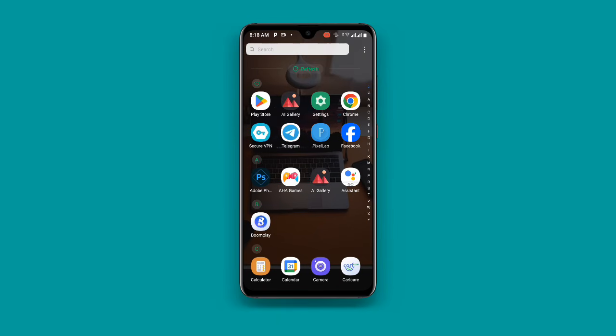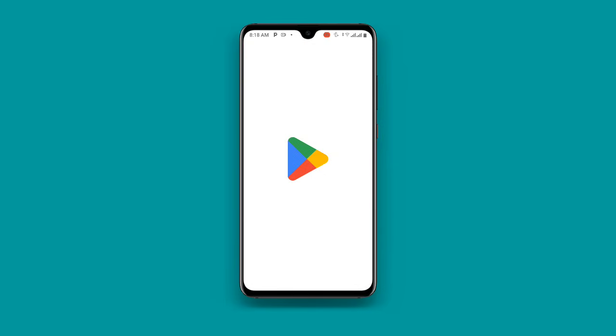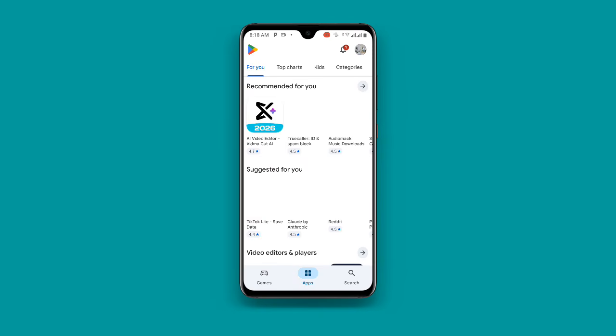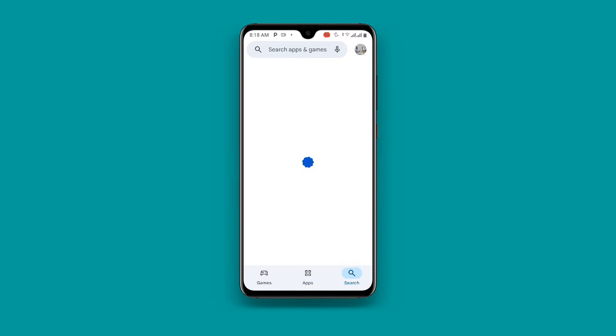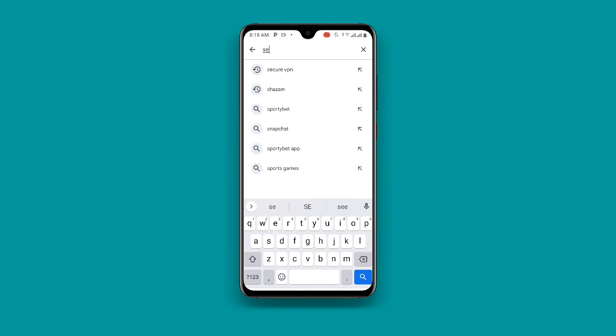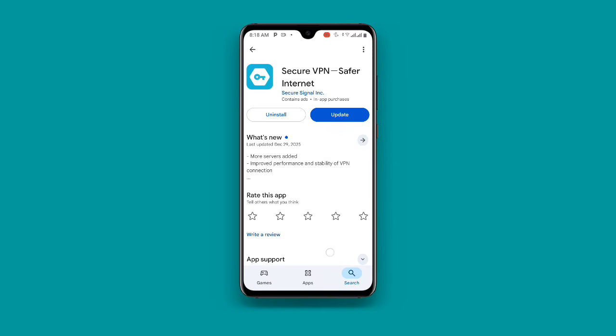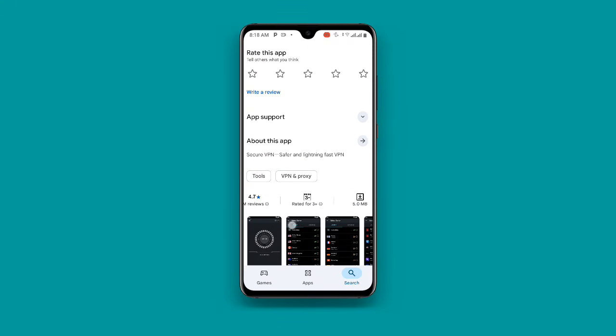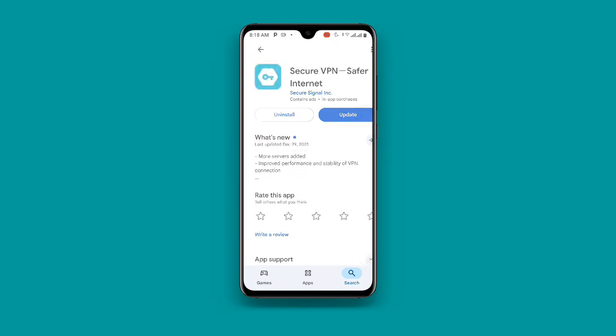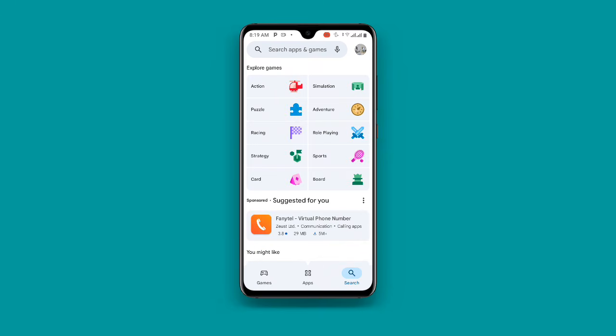Now, once you have copied this address, all you need to do is to just open your Play Store. Now, once you open your Play Store, the next thing you need to do is to search for Secure VPN over here. If you're already having this application but not updated, you need to make sure you update it to the latest version. So you can see this app has over 100 million plus downloads over here. So go ahead and open this Secure VPN.